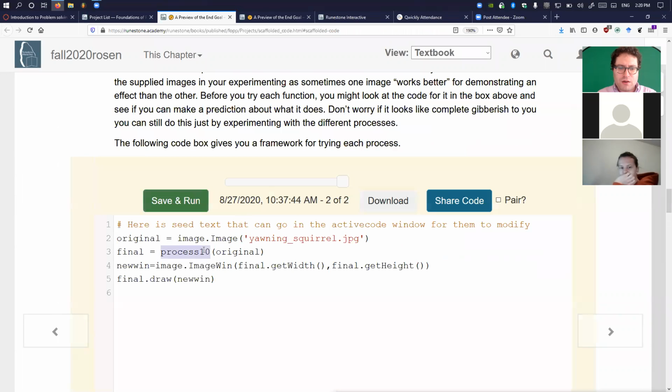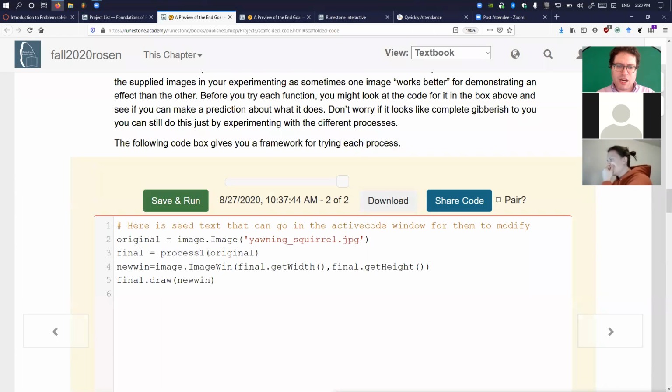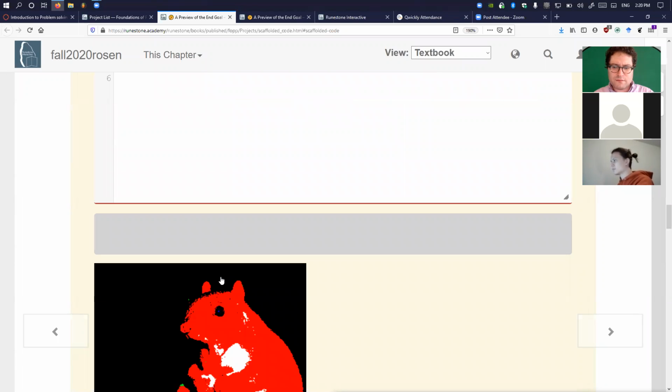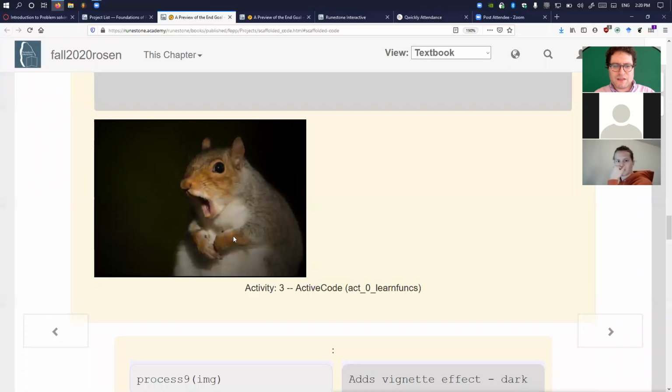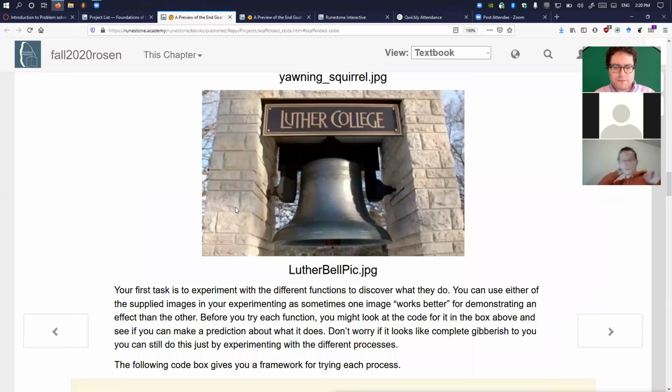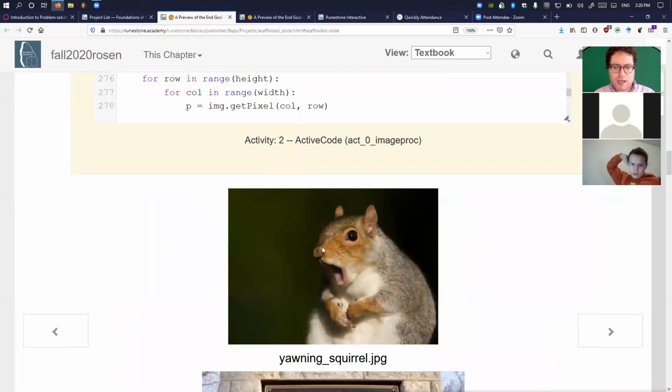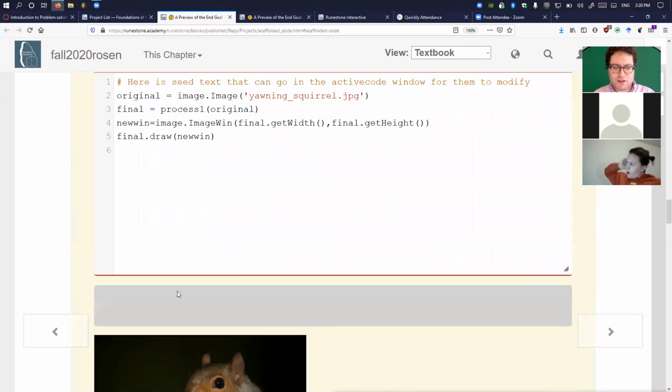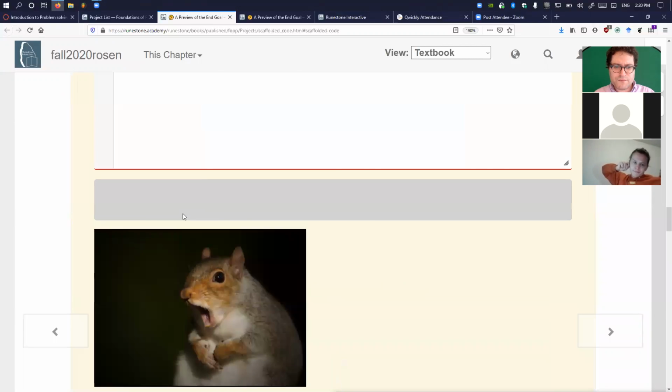I could switch this. So the things you can play with over here are changing which process you're going to run. So let's go ahead and run process 1 on this instead. Okay, so it's running and this is the result of process 1 on the image. So we see over here, here's the original, and here's it changed.